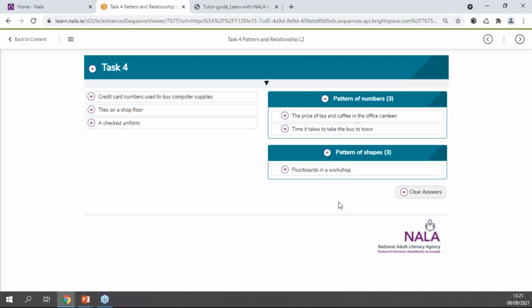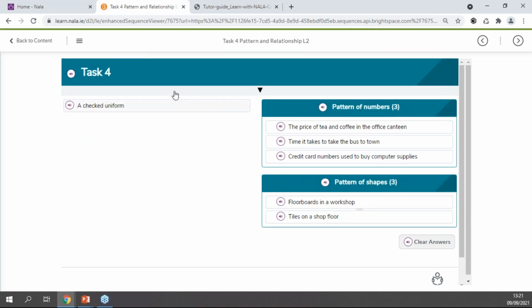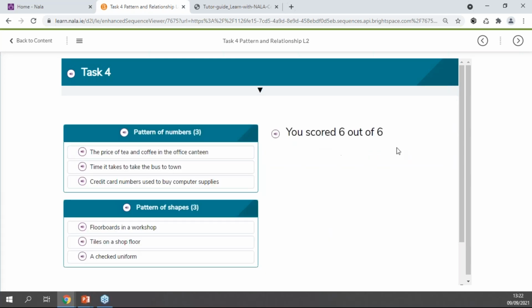Okay, again, if I want to zoom in just to make this a bit bigger, I can just zoom in like that. And then it's important that I click on check answers so that I can see my score.